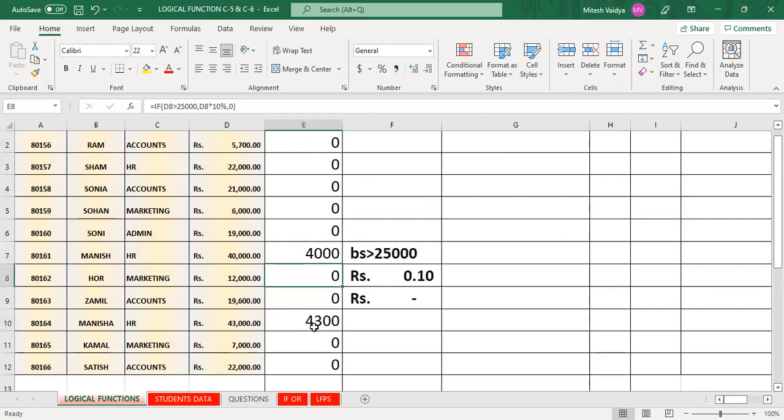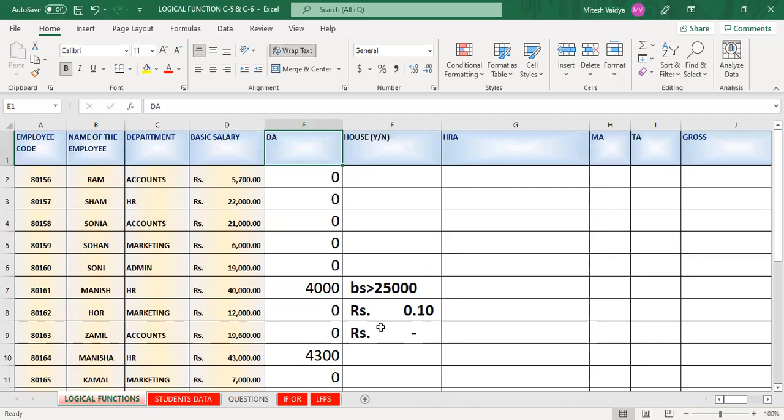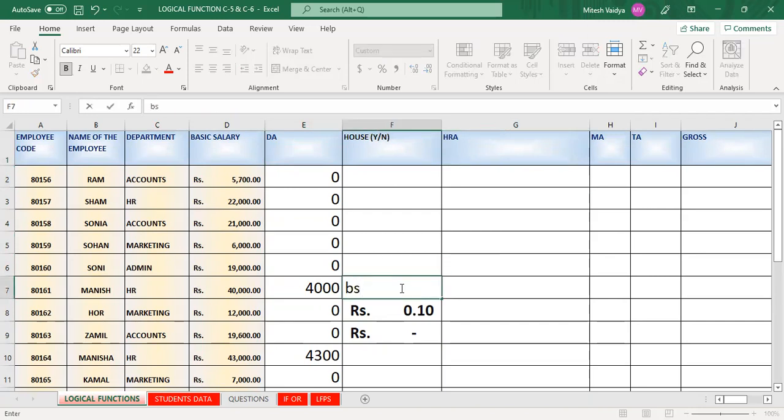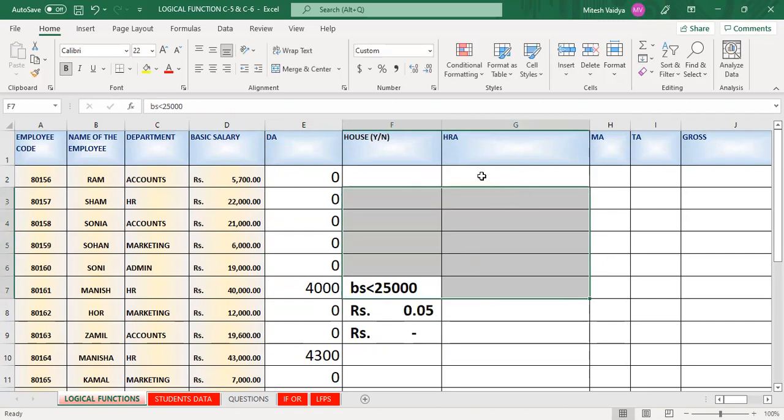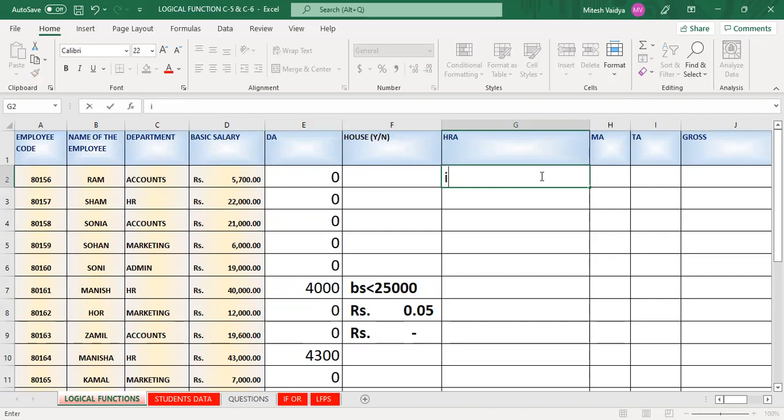Nitaji, are you getting the topic of these logical functions, why we are using them? Yes. Now this one you have to try, this HRA. In HRA, my condition is if your basic salary is less than 25,000, we'll provide 5% of basic. Otherwise 0. Just try this one. In the HRA cell, start with if. Equal if.